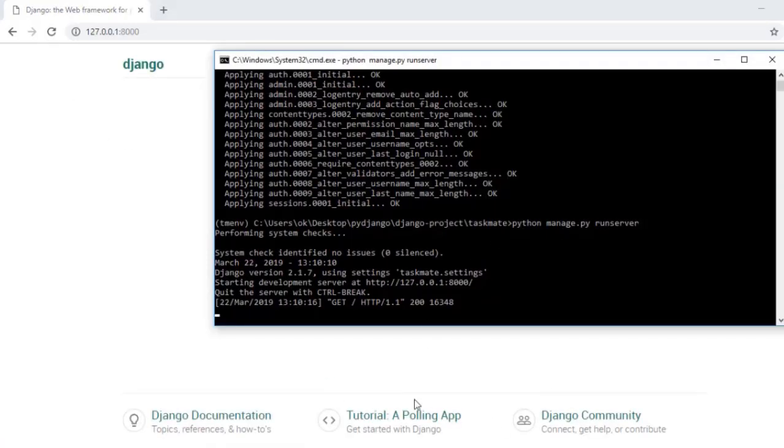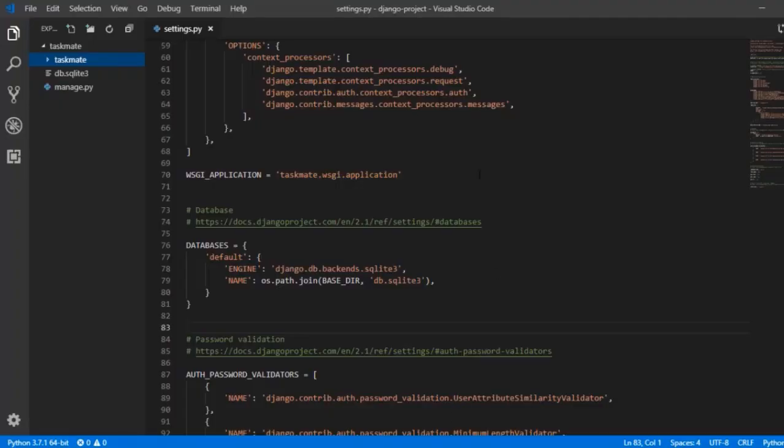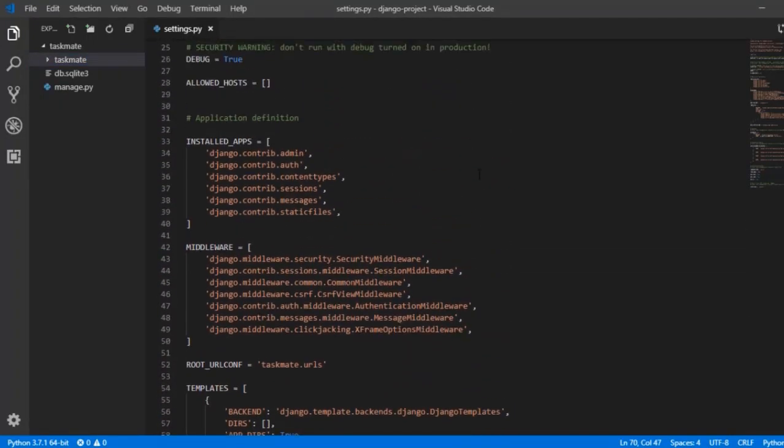And you can see I haven't got this message or notification again regarding migration. That means we have applied the changes regarding our database. One more important thing, these database changes were related to these apps. So we have something related to our administration, we have authentication, some sessions, everything was previously handled by Django.